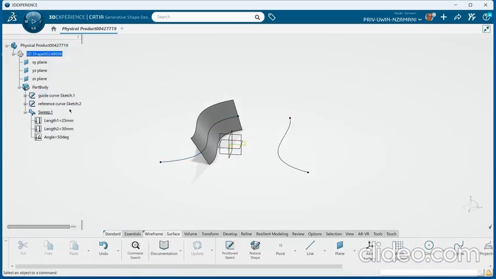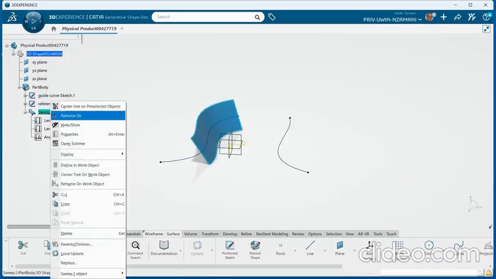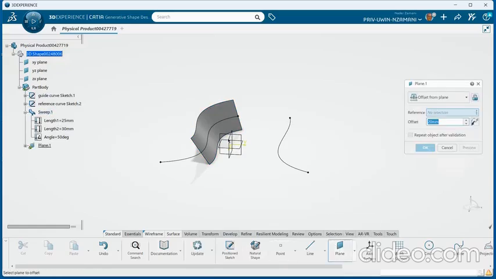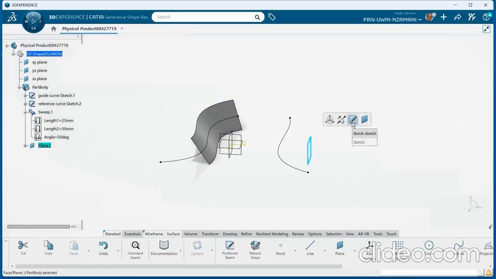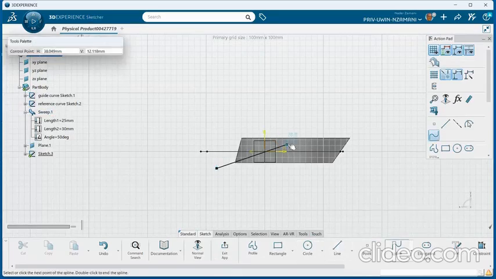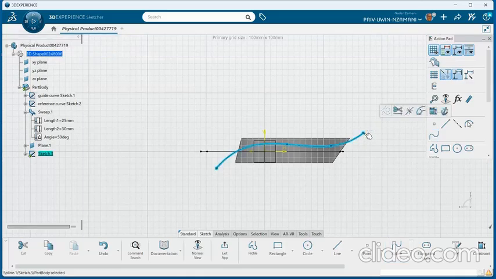For example, here's what I'm gonna do. Let me delete the sweep. Actually, let me do it a different way. I'll keep this thing the way it is. I'm going to create a plane offset from this plane, right there. Okay. And on this plane, I will draw a curve. Can be a line, can be a spline. It really doesn't matter. I just draw a spline. Exit.